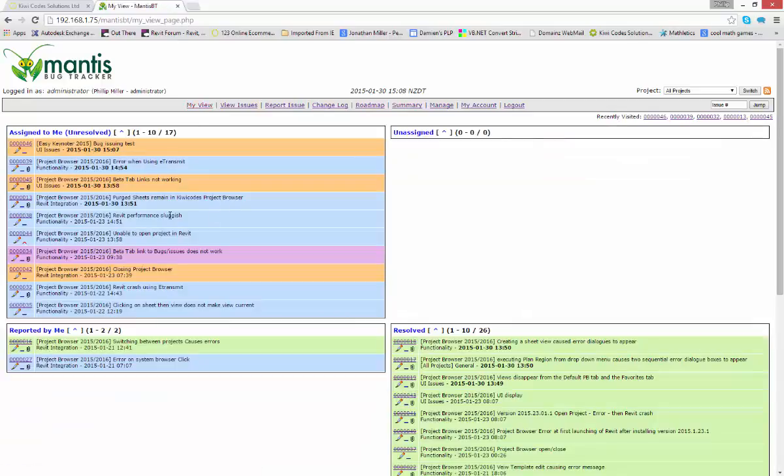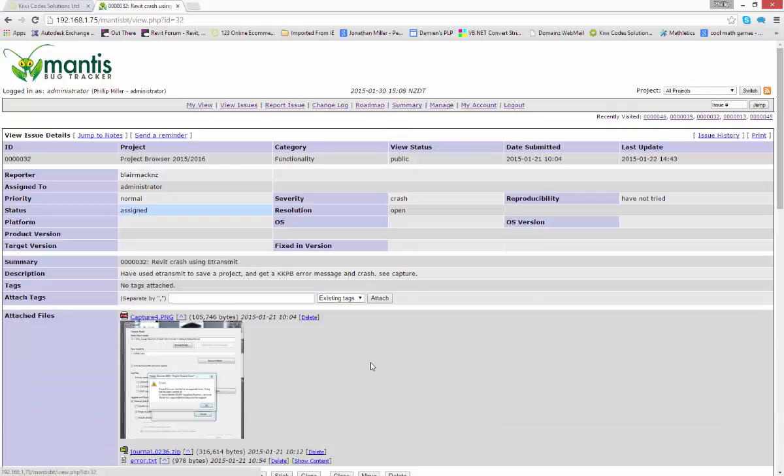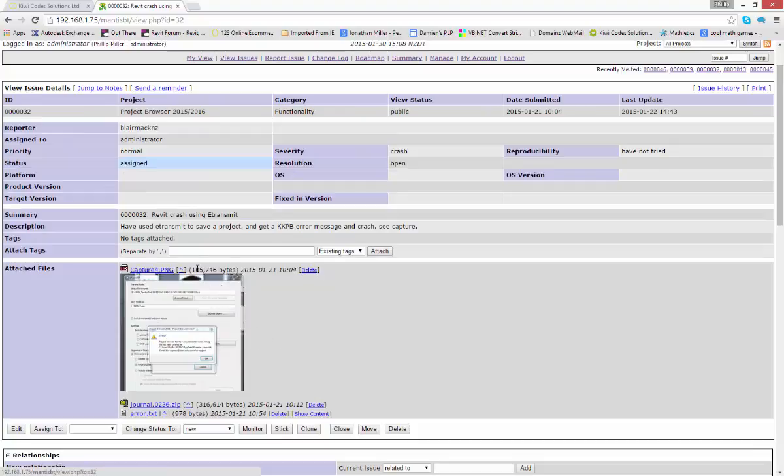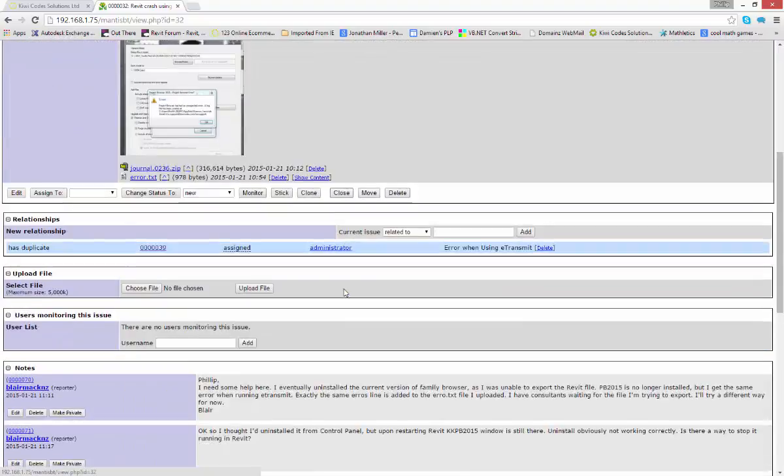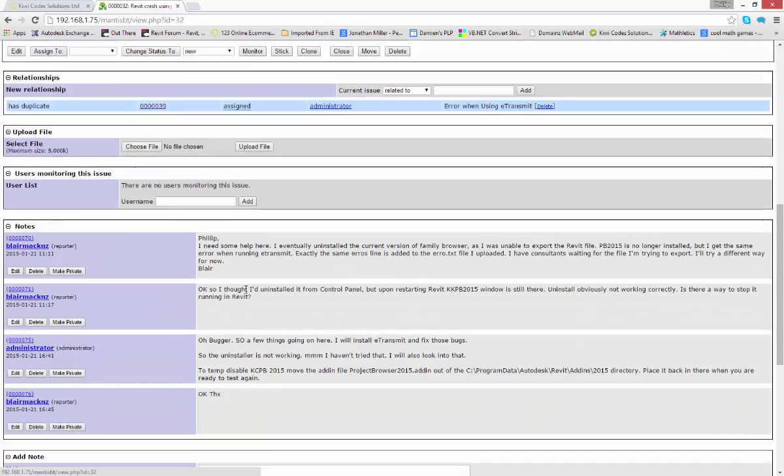If I go back to my view here, I'll just open up one where someone else has sent in an issue, and in this case you'll see that it has the summary and description filled out, and instead of too much of a description they've attached an image which I can view there, and they've also attached a journal file and some error text dialogues just so that we can track this a little better. And then we've had a few back and forwards, some dialogue going back and forwards just trying to resolve this.